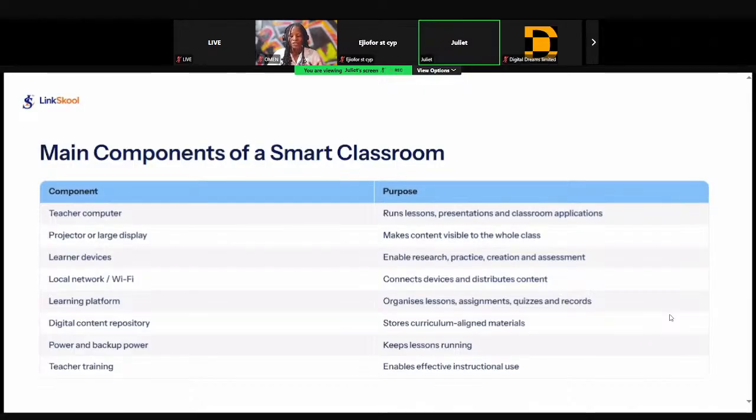The next one is local network or Wi-Fi. When you're using a smart classroom, it is technologically driven, right? So you need a local network, you need Wi-Fi, you need a strong one at that. So the purpose is to connect devices and distribute content. The next one is a learning platform. You need a learning platform that organizes lessons, assignments, quizzes, and learning.